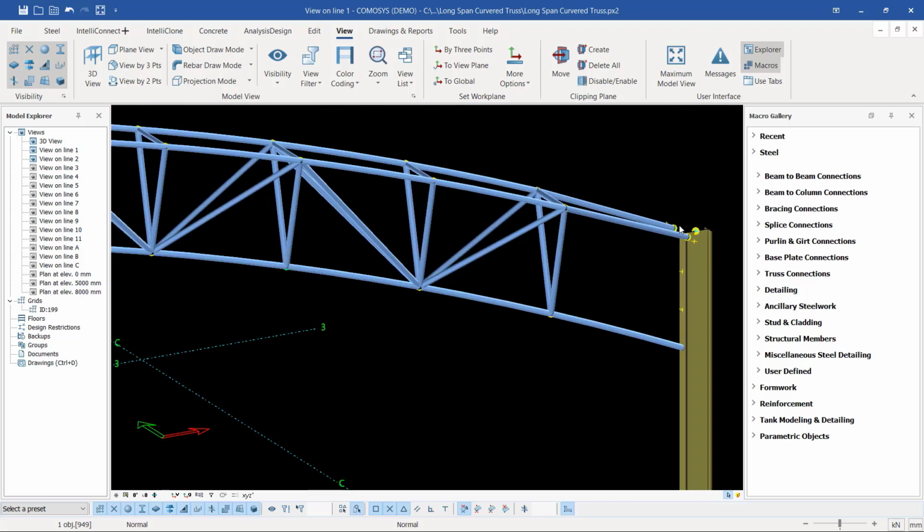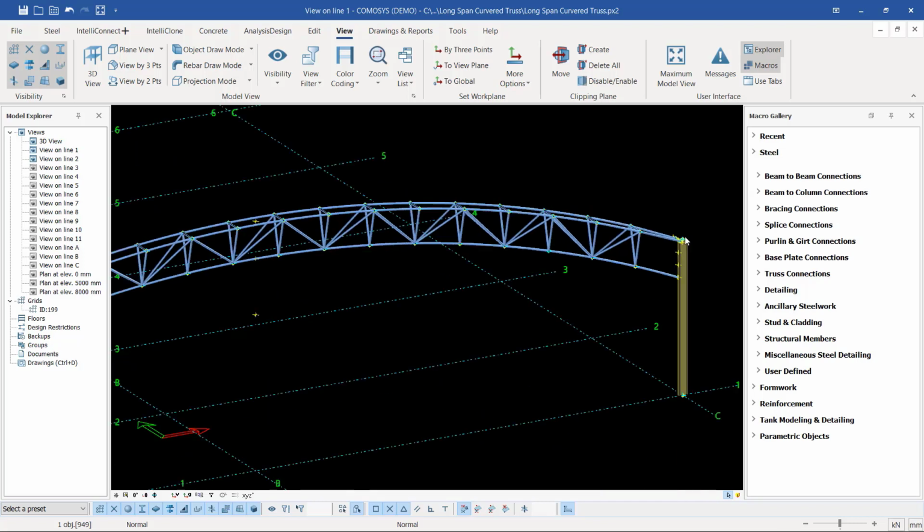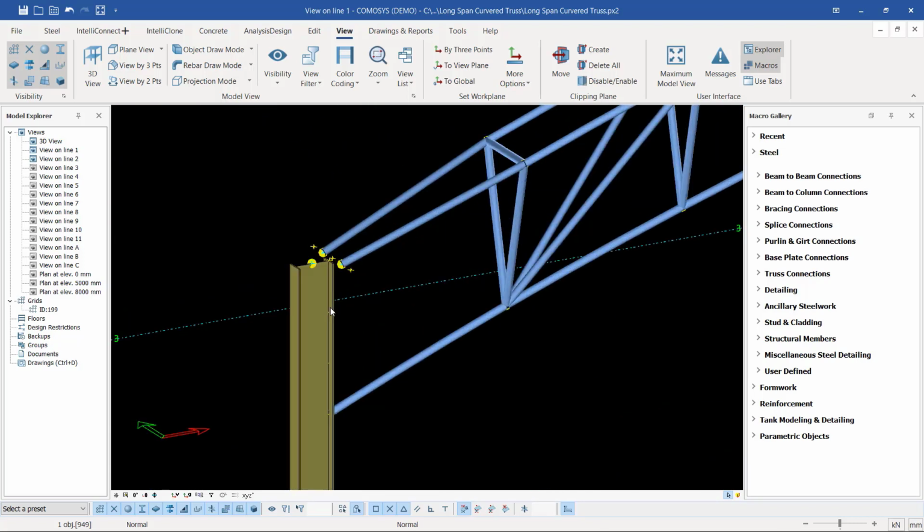Now between the curved truss and the column, we'll create a connection there. I'll show you how we can create that.